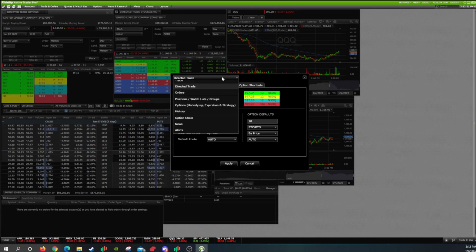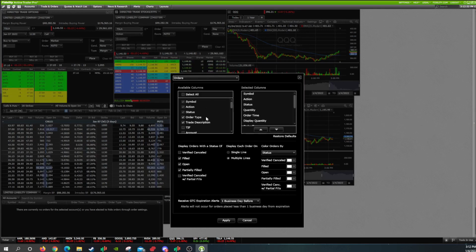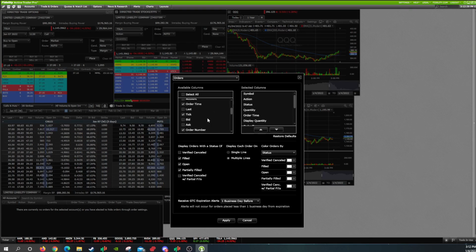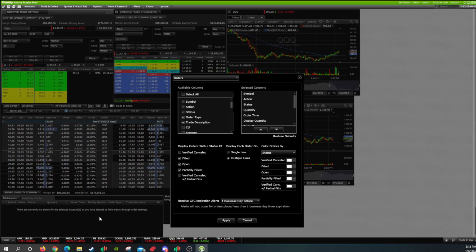Let me think through. Let's see if there's another. So this is your orders tab. This is for down here. This is the orders window that we opened up. You can do verified cancel, so you can actually cancel orders. Everything you would do, like if you limited in and you didn't get filled, that information will come up in the orders tab. That's why you want it there.